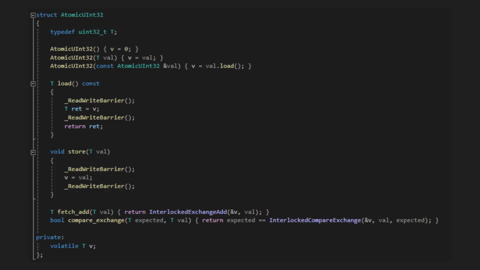Okay, so with all of that talking out of the way, here is the entire implementation of an atomic integer. First, there are a couple of basic constructors. Then I have the load and store methods. These are really just reading and writing memory. They provide the same guarantees that x86 provides.